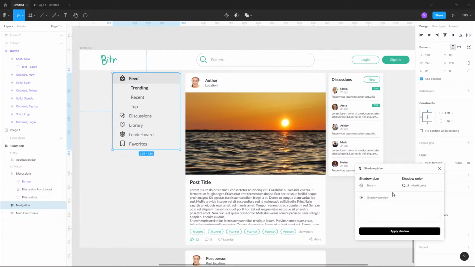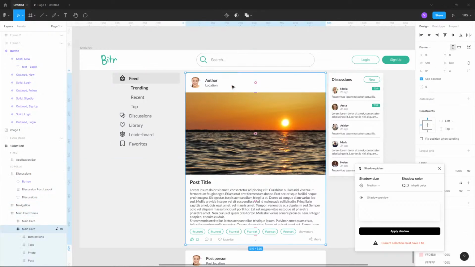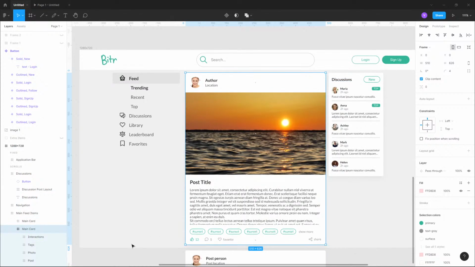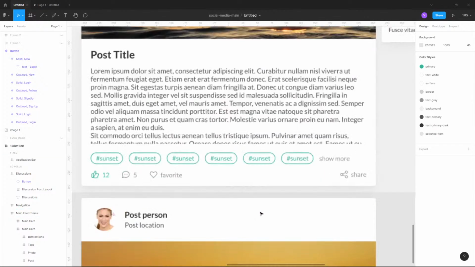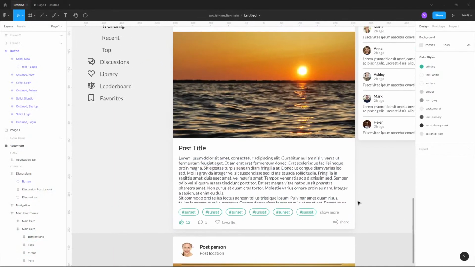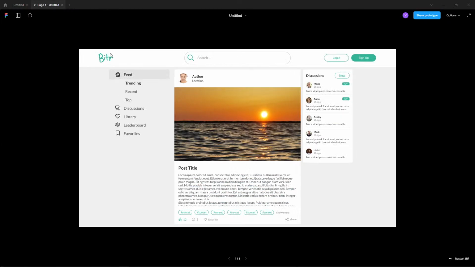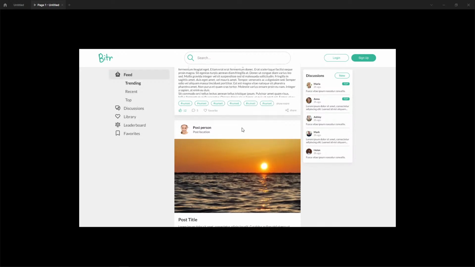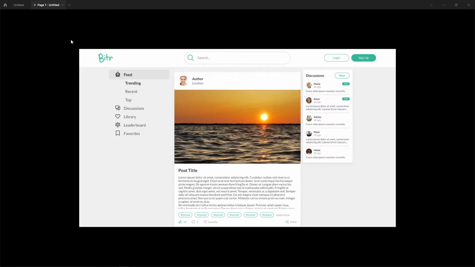So let's go to Shadow Picker and let's do it again. Current selection must have a fill. No, so it's not going to work with that. Let's do it with a main card, which should really be called a post, but don't worry about that. Let's do apply shadow. Yeah, it applied a shadow. Very nice. I love the shadows that Tailwind lets us do, and this is just a plugin that tries to mock or emulate it. It just looks so nice. But again, maybe don't overdo it, but I think it looks nice with the shadow, so let's keep it there.